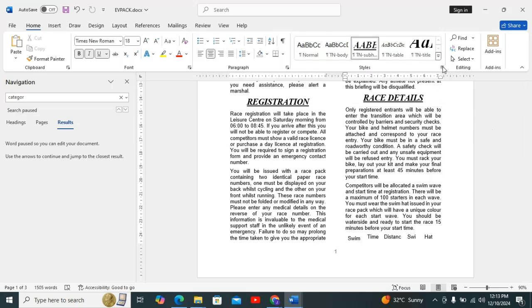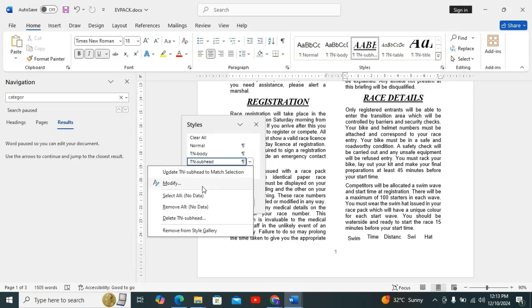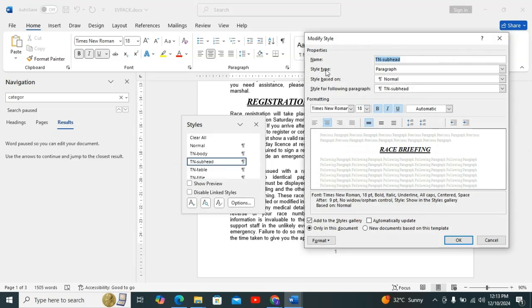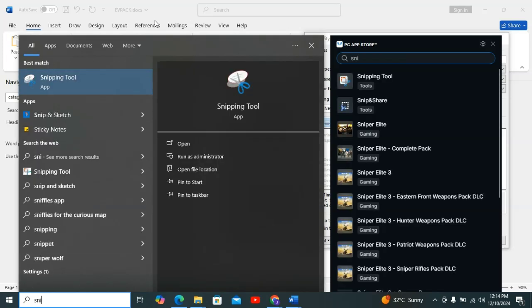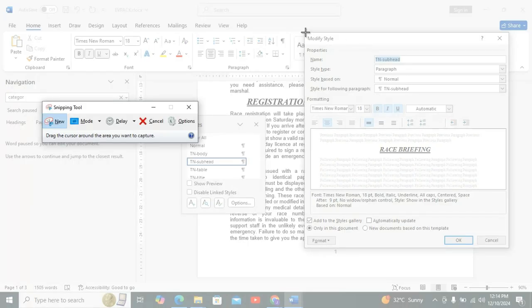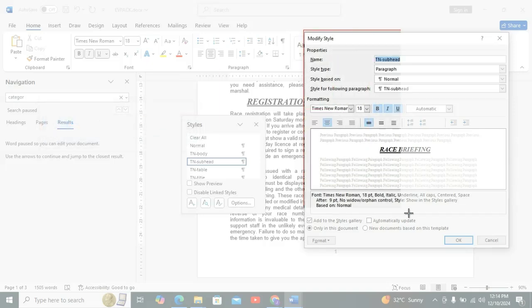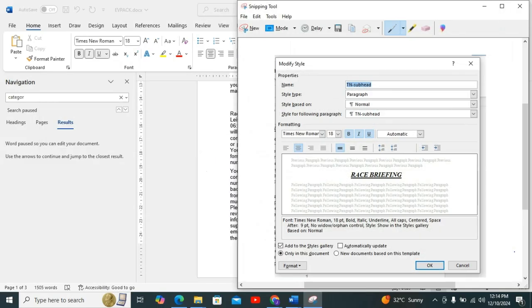Sorry, here, TN subhead, modify, and that's it. It's already there. I don't want to change anything. I just want to make the screen snipping. I'm bringing my snipping tool again, select it, it's open, and I'll say new one. So I can confidently snip this out, make it clean and dandy. Having done that, you know the deal. I'll just copy. I'm not saving it.